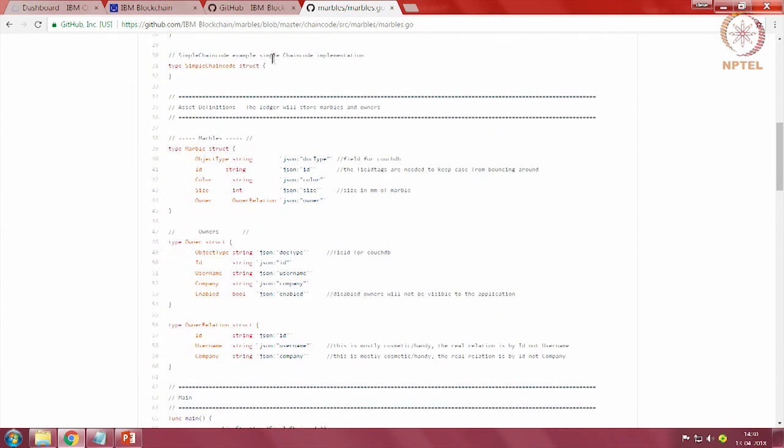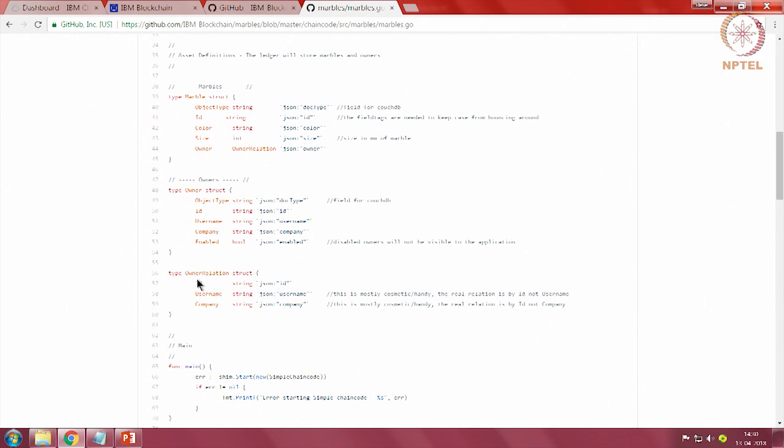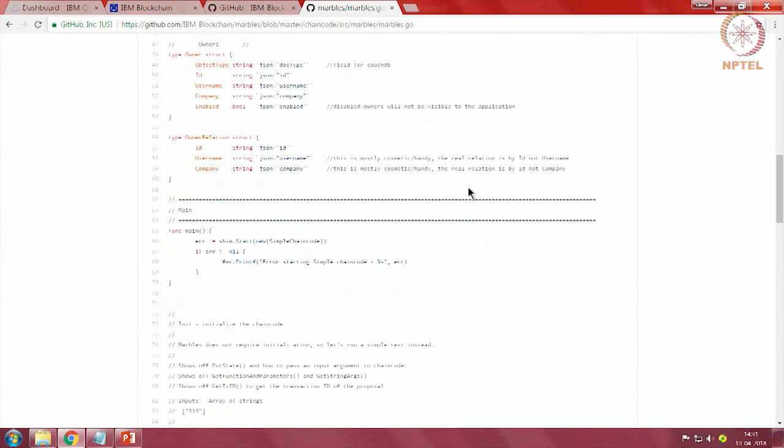It first defines the data structures that we will be using. So we have a data structure called marble, right? It has an ID, it has a color, it has a size and an owner, right? Now the owner is actually a relation. It's actually of type owner relation. Now owner relation itself has an ID, username and company, but I think the owner object is a little more interesting. So it has the details about the object type. The main identifier is really this ID field. The rest of it is just cosmetic.